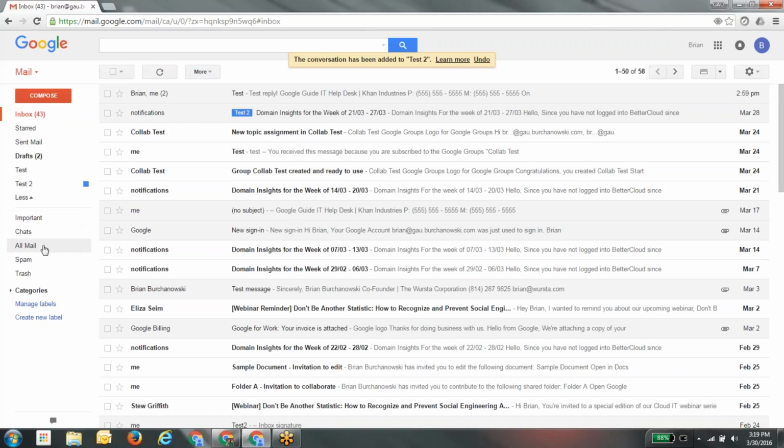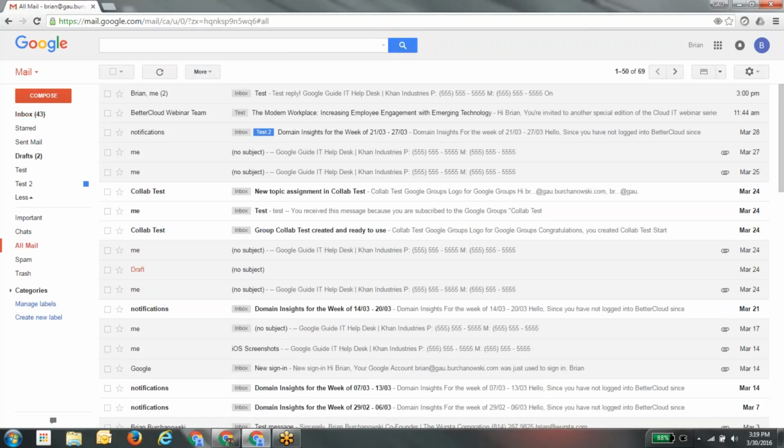The best way to visualize this and understand how this works is to look at the All Mail section of your account. All Mail is like a master index of all of the messages that you've received in your account, except for those that you've deleted or marked as spam. We can see here when we look at this message that the message has the inbox label on it, and it also has my test label that I've applied. So when a message arrives in your account, Gmail says, hey, that's a brand new message. Let's apply the inbox label so Brian sees it in his inbox.